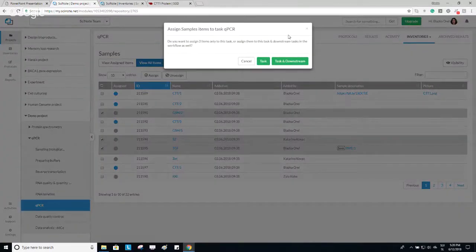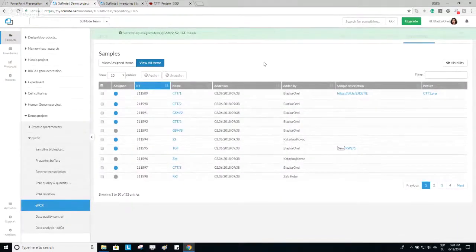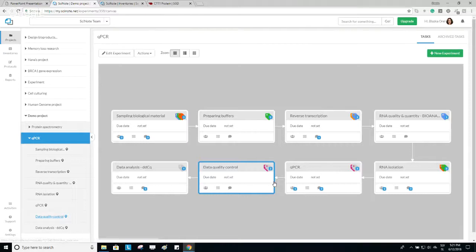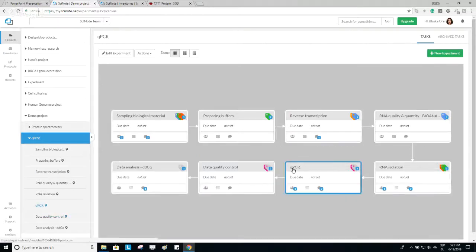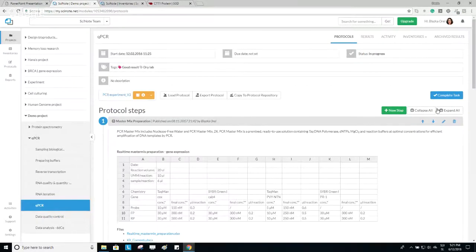So over here now you will have a possibility to assign an item only to one individual task or to all the tasks that are connected into a workflow. So let's say I only want to assign these 3 samples to the qPCR task and not to the entire workflow.